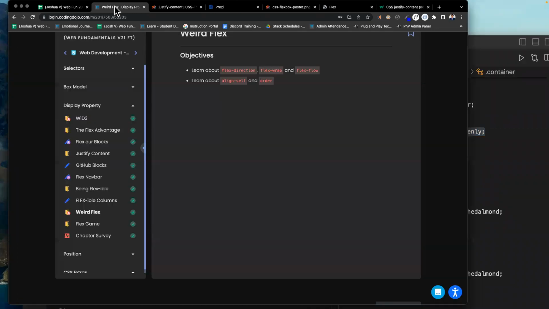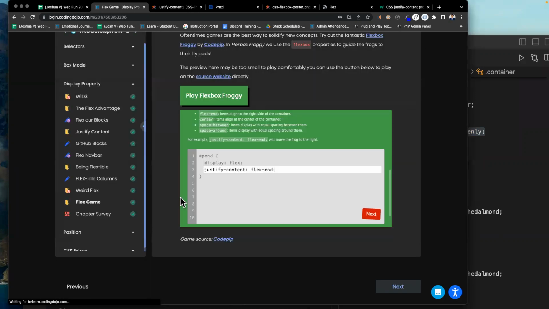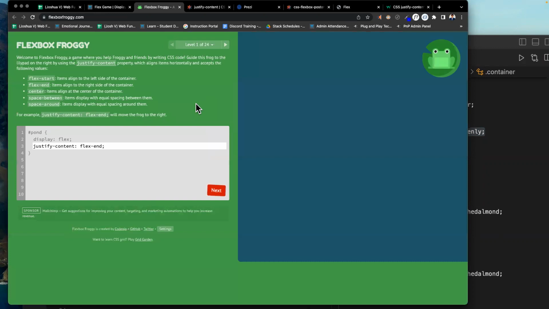Okay, I don't want to overstress you guys by how much flex has. If you want to learn all the flex rules, then a good way to get acquainted is to play this froggy game. So I'll remove this here. This is how the game starts. It already has display flex applied to it. You need to write the accompanying rule to display flex to make this frog go to this lily pad.